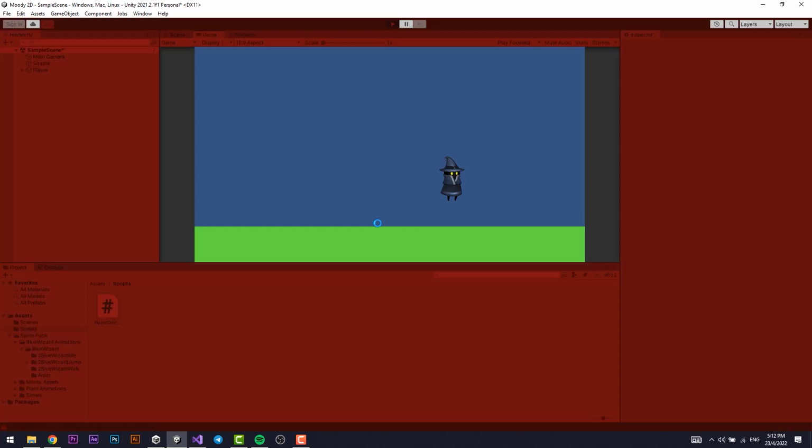And now if we play, when we jump and I go left, I can dash, but I can't dash 2 times while in the air. So I can dash multiple times on the ground, but not multiple times in the air.